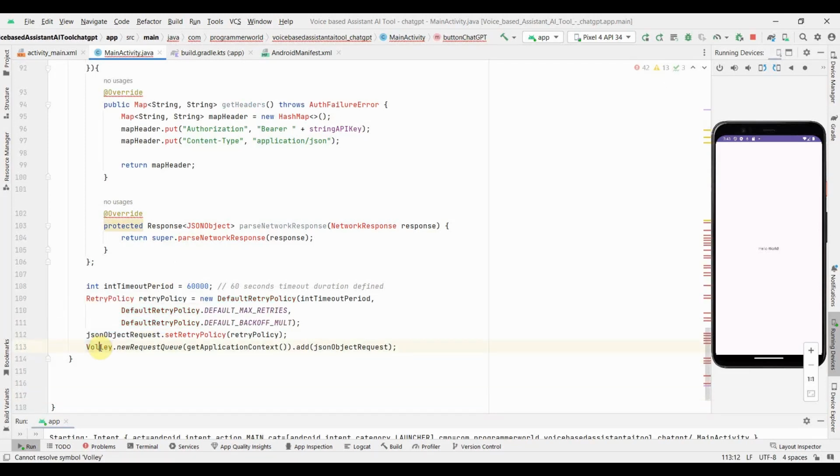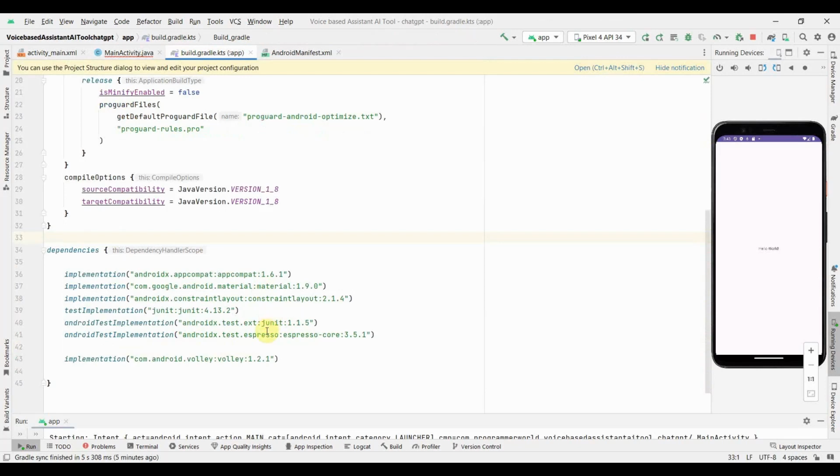There will be lots of places where it will ask us to do imports. So just keep pressing alt enter, and please note all of these are from com.android.volley. This will only appear if you have rightly implemented the Volley library in the Gradle file, which I did initially.